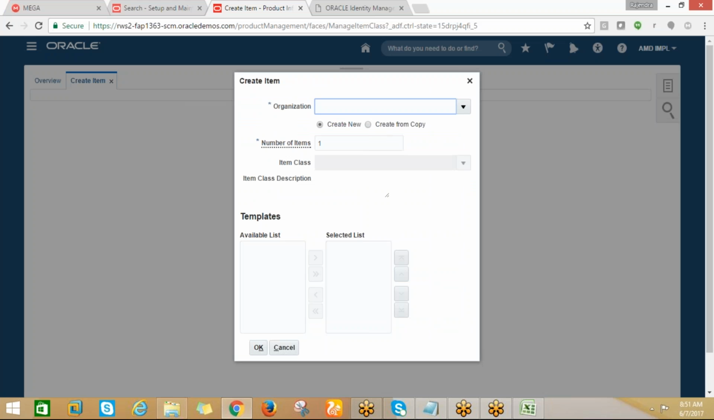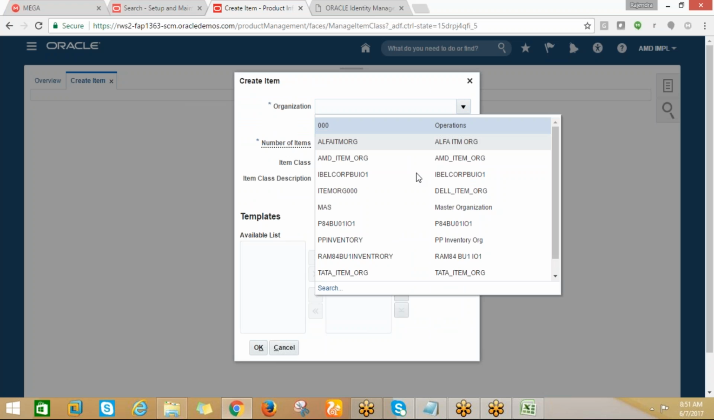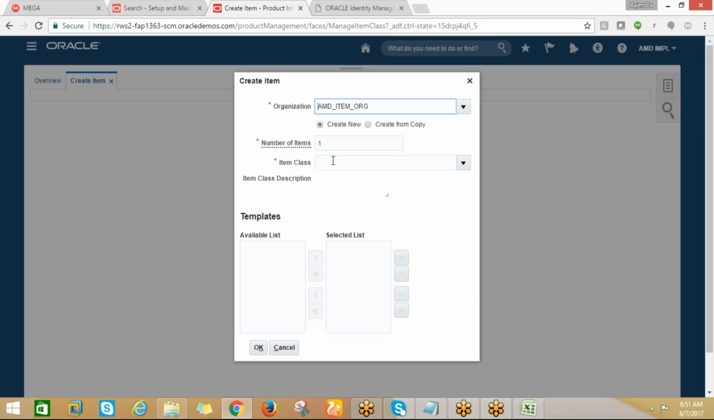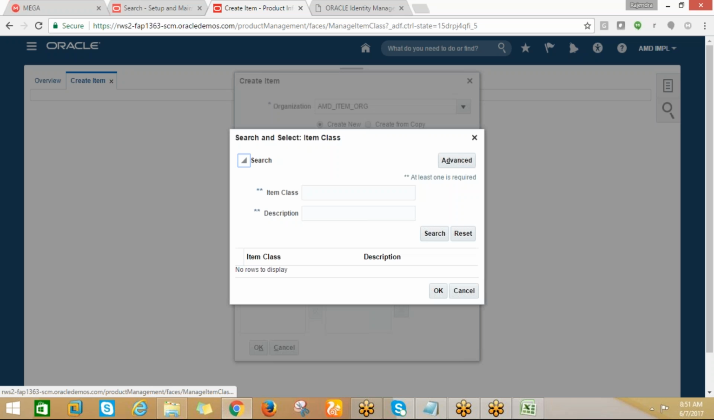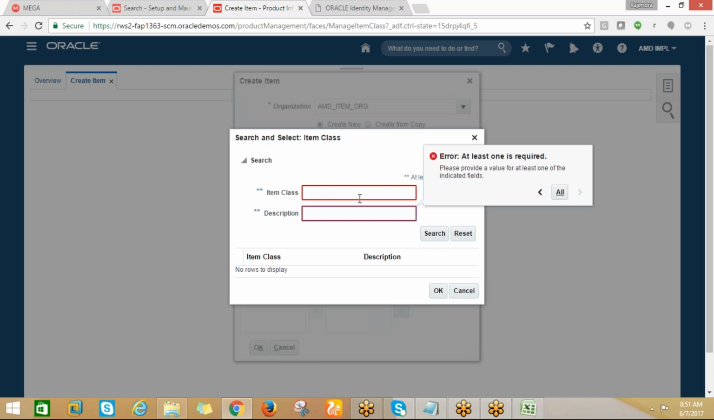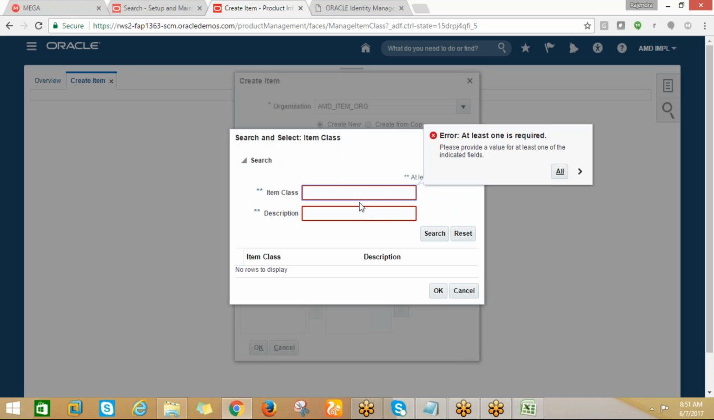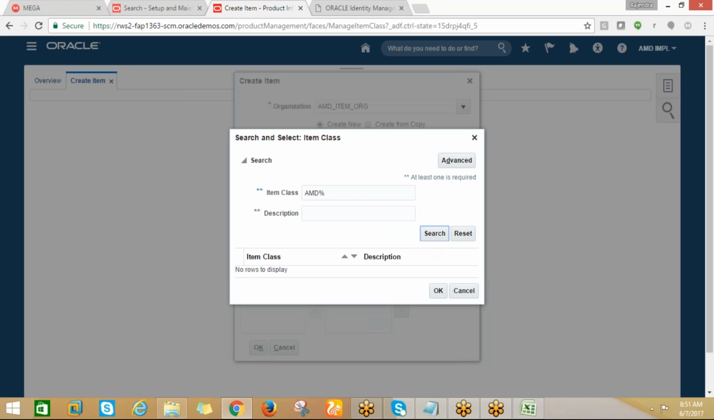So I just want to create an item. Ours is AMD, so let me check it. Yeah, AMD inventory arc. Okay, fine. Item class. Let me check AMD item class. AMD item class is not there. You just create that, right?